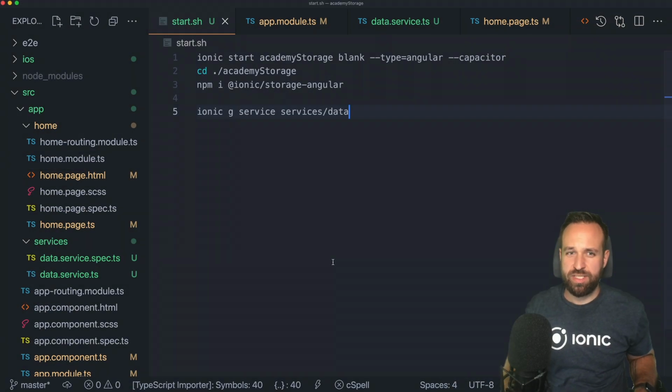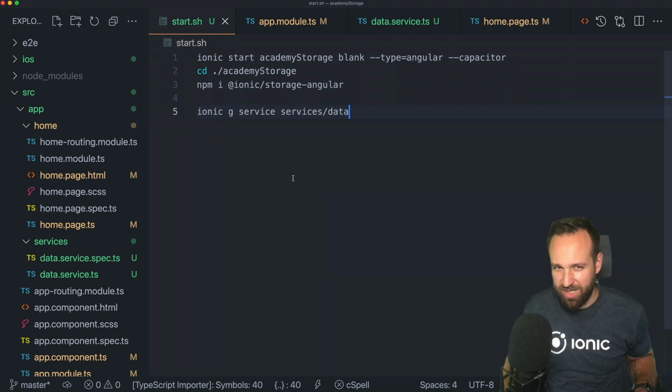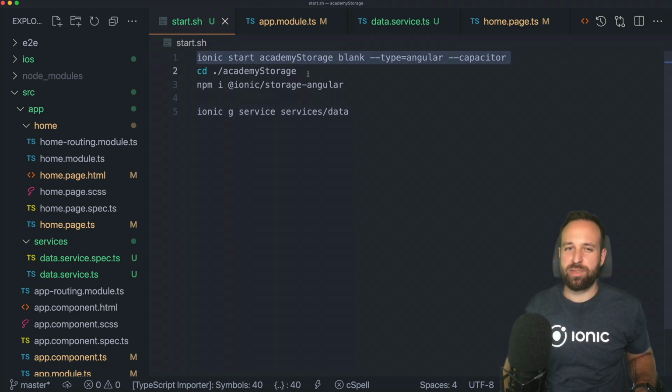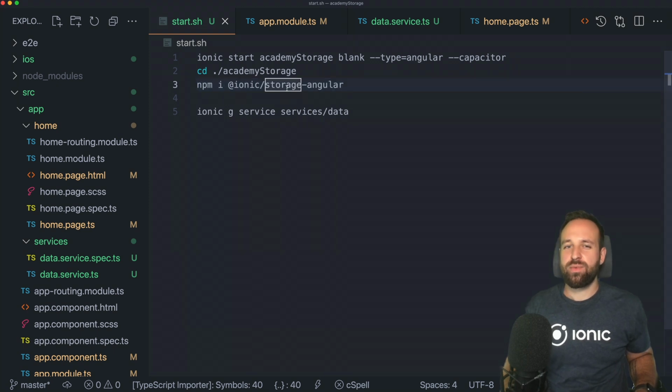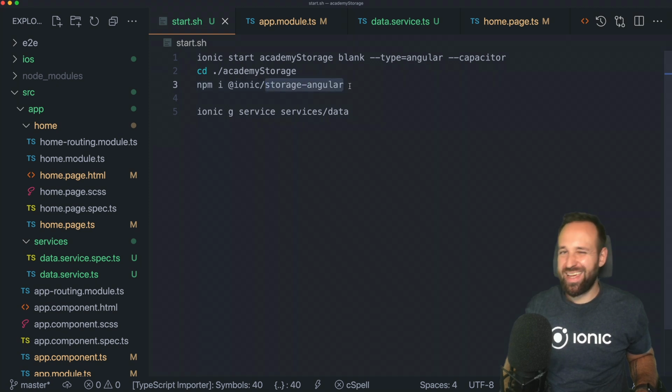Alright, let's start with something easy, and that is setting up our application. We're going to start with a blank application and we install the Ionic Storage package. With Ionic Storage version 3, we have to use Storage Angular if we're using Ionic Angular. Otherwise, I think you can still rely on Ionic Storage, but we'll have to check that out. I'm not really into those. On top of that, I will generate a new service so we can keep all of our storage interaction in that service.